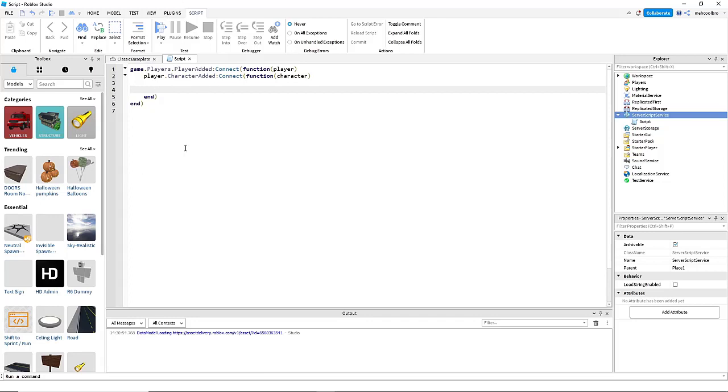So now that we've done that, we need to actually figure out if the player has died. So let's do that. We're going to do character.Humanoid.Died:Connect(function(), and there we go. And this will just tell if that player dies. And to finish it off, we're going to do player:Kick("You died").